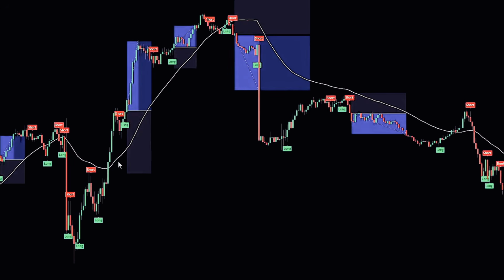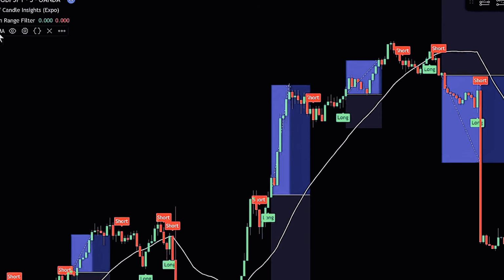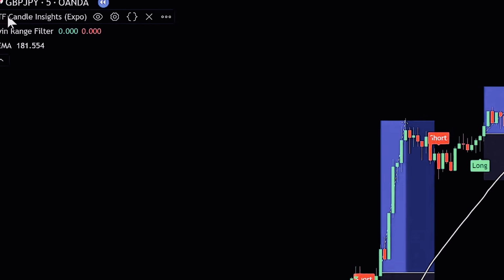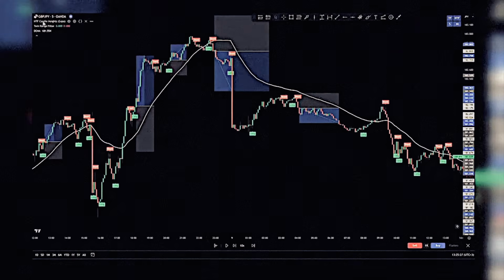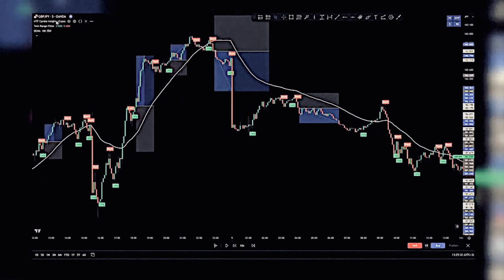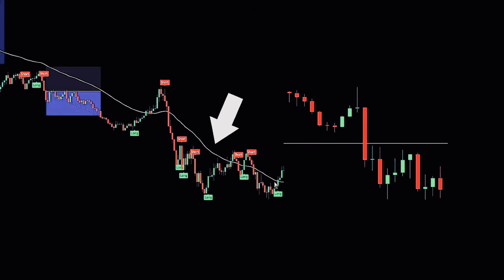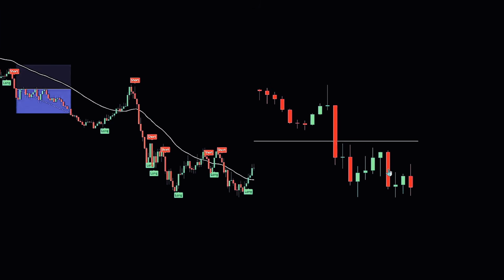The two supporting indicators, DEMA and twin range filter, play backup, but the real star is the HDF candle insights, short for higher time frame candle insights. It overlays the higher time frame candles on your chart. You'll see your current time frame candles alongside these higher time frame ones, giving you a bigger picture view.